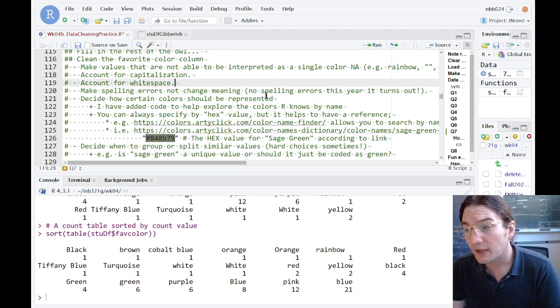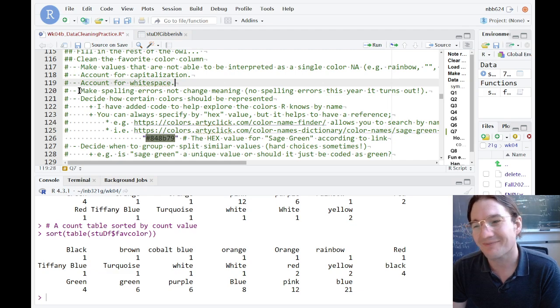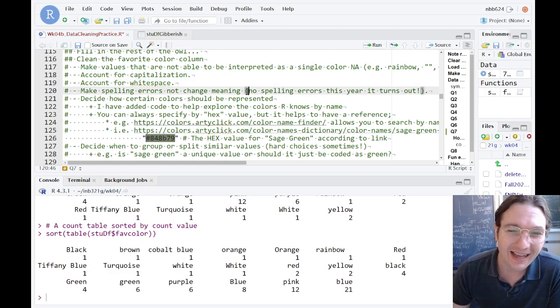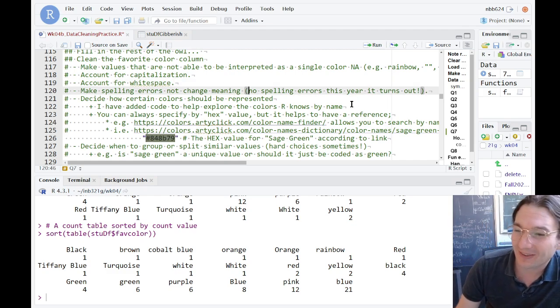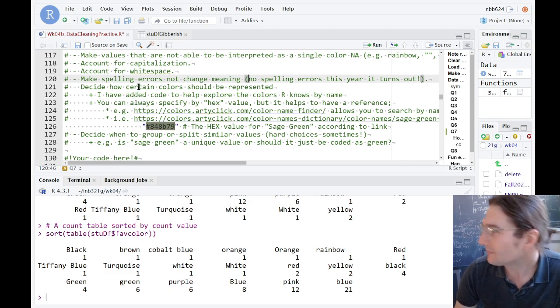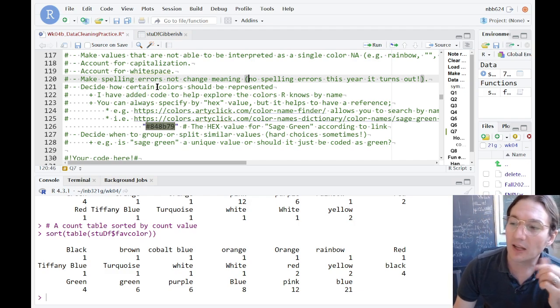Make spelling errors not change meaning. I wrote it right, I said it wrong. Turns out no spelling errors this year. That's uncommon. Next up was decide how certain colors should be represented.